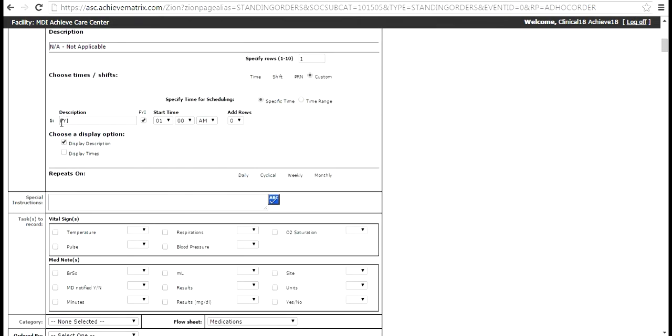The description says FYI, has a start time of 1 a.m. If something is an NA or an FYI, that overrides this little section right here that says 1 a.m. So don't be confused by that time right there. The reason we can keep this order as an FYI is because we never sign off on a code status. Okay, it's just part of the information that needs to be in there for the resident.